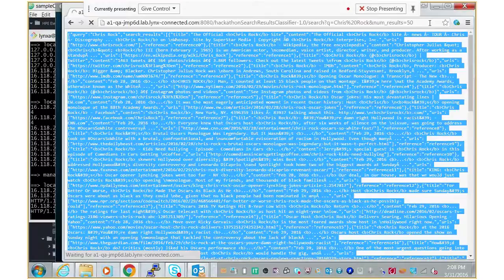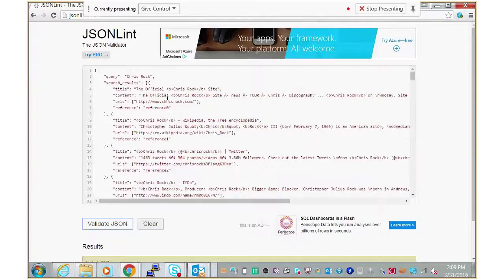I actually have this right here, where I used JSON-lint just to format it for you, so you can see what our API returns. It gives you the title, the content, and the URLs, which is pretty much what you get back from Google. And so we're processing all of this.